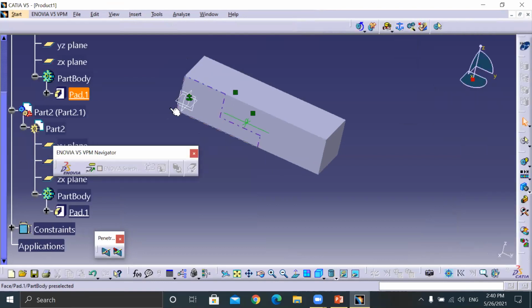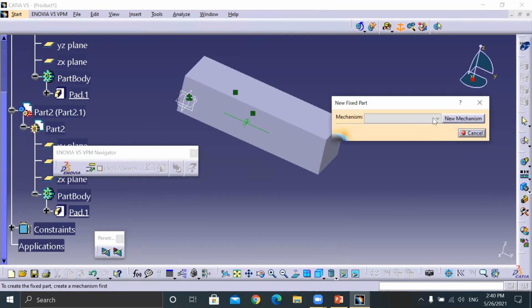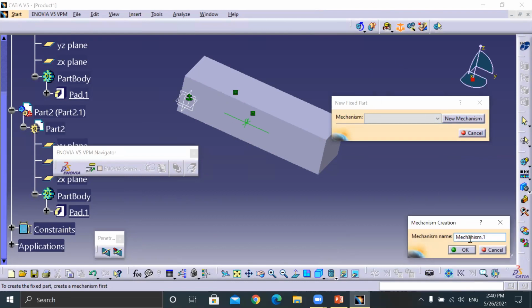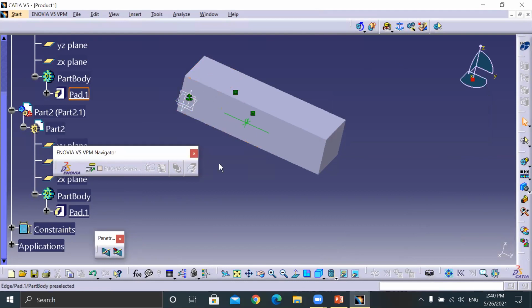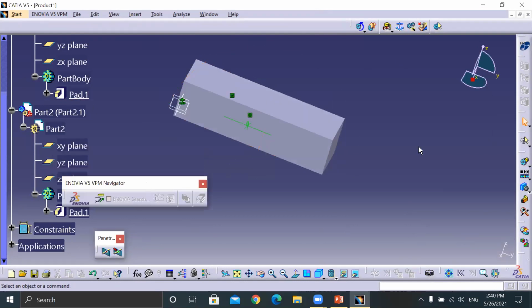Now here, for kinematics, one thing is required. It's called mechanism. So for this, first, to move anything, always go for fixing your base. Now we don't have any mechanism. That's why directly create a new mechanism. If you want to give a name, just give a name or it's okay. I want to fix this one, first one. Okay. First one is fixed.